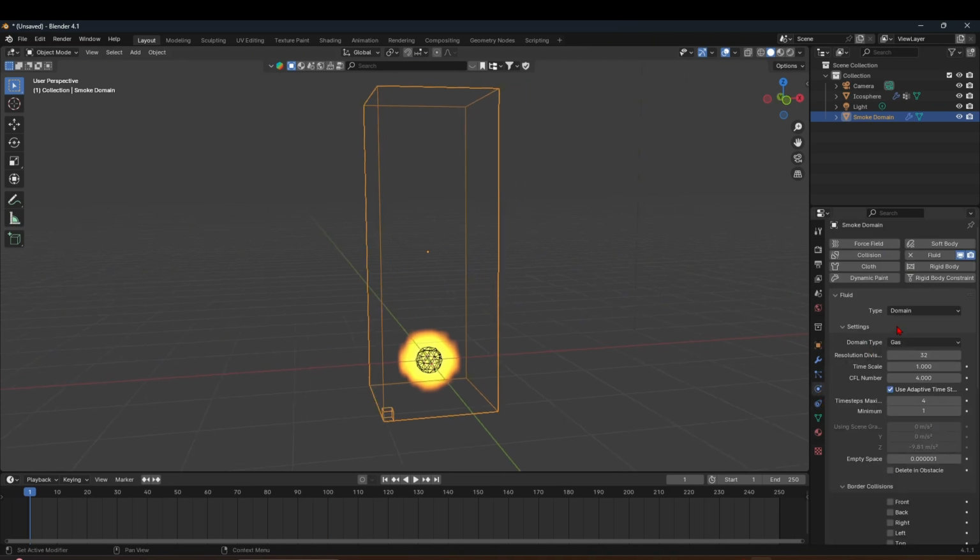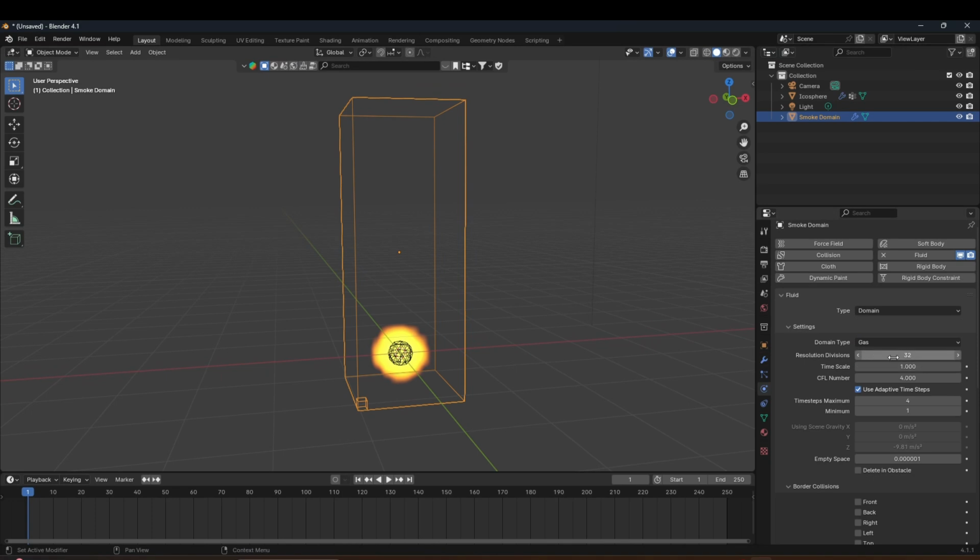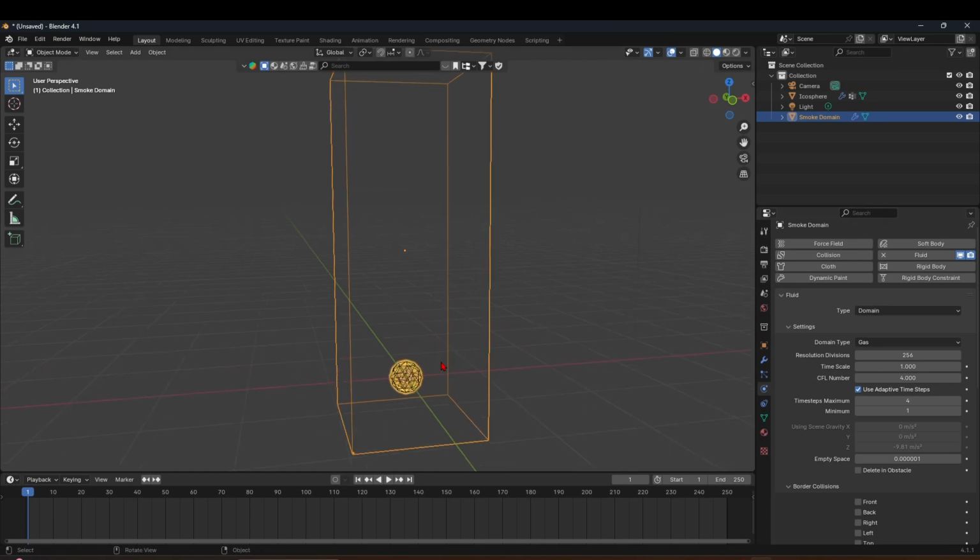tab, and then you set it to gas. So now we have what is called the resolution divisions. So we set it at 2 by default. So when I crank this up to like maybe 256, enter, you see it's going to increase the resolution of my fire. So now time scale helps with the speed of the fire. If you want a slow motion fire, you go with a lower value. If you want a fast playing fire, go with a higher value. So I'm just going to leave this at default, right?